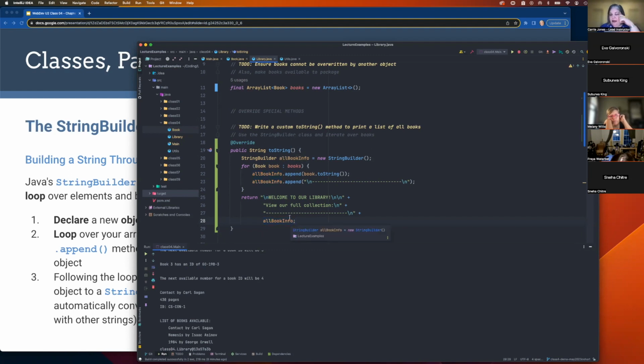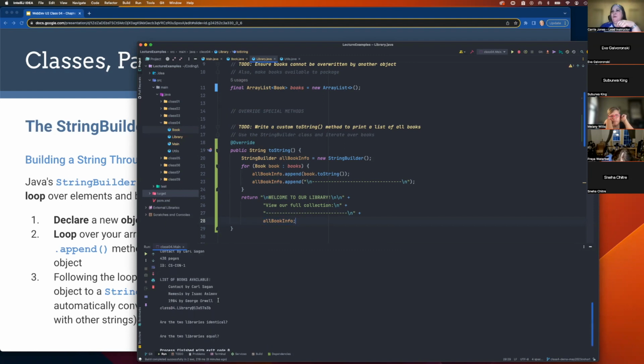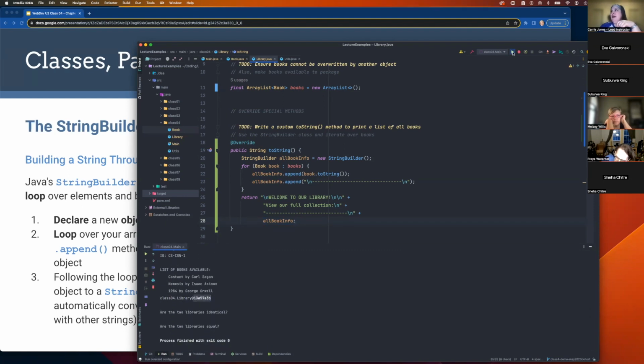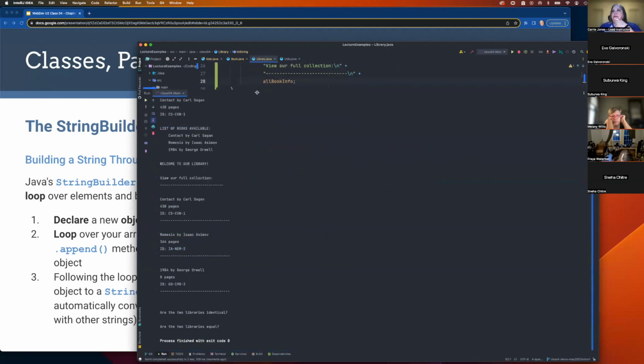It's going to be created and converted into a string automatically. Okay, so you remember last time we printed the library right here, we were getting this location, right? So let's run it again now that we've customized toString and see what we get. I'm going to pull this up so you can see the whole thing. Here we go. Welcome to our library.